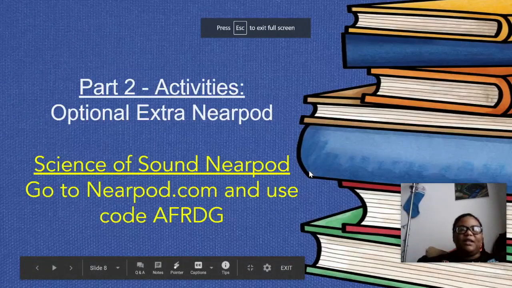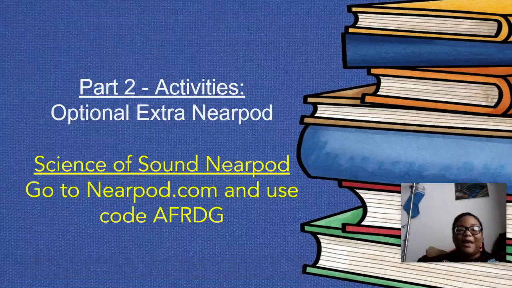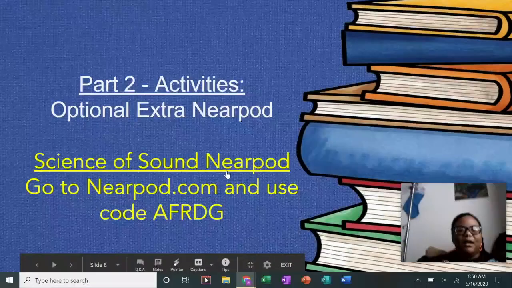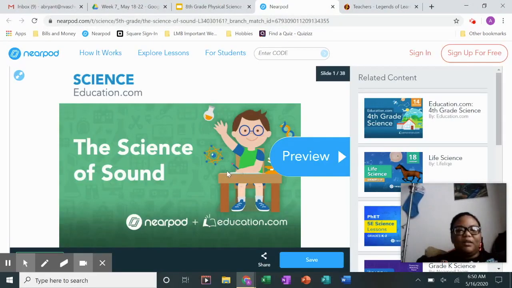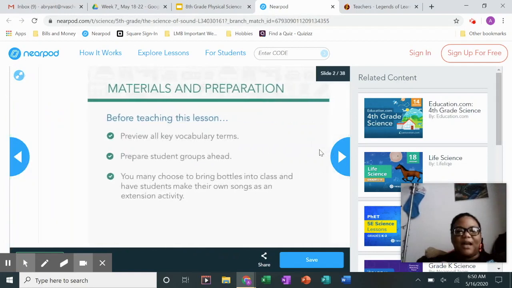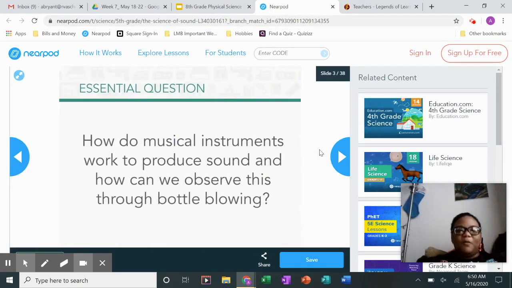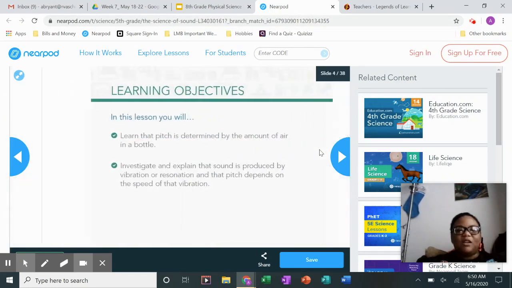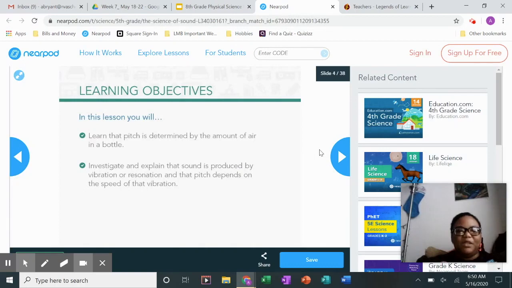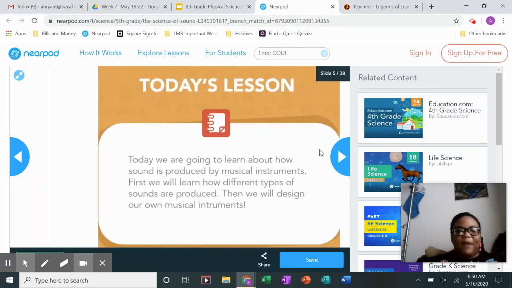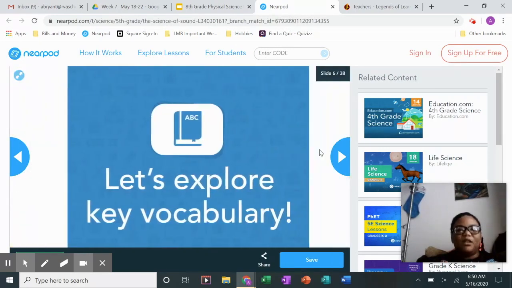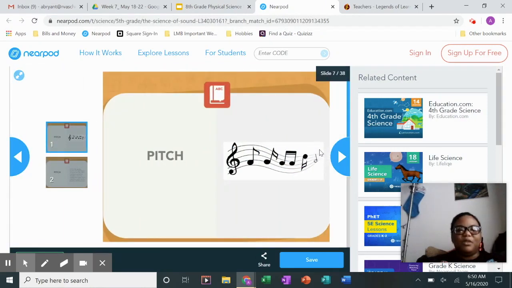Also included in part 2 is an optional extra Nearpod if you would like to go deeper and learn more. Let's go through it real quick. This Nearpod has 38 slides, which is part of why it's optional. It talks a little more deeply about pitch, resonance, and vibrations. So you can take your time, and you can do this one at any time.